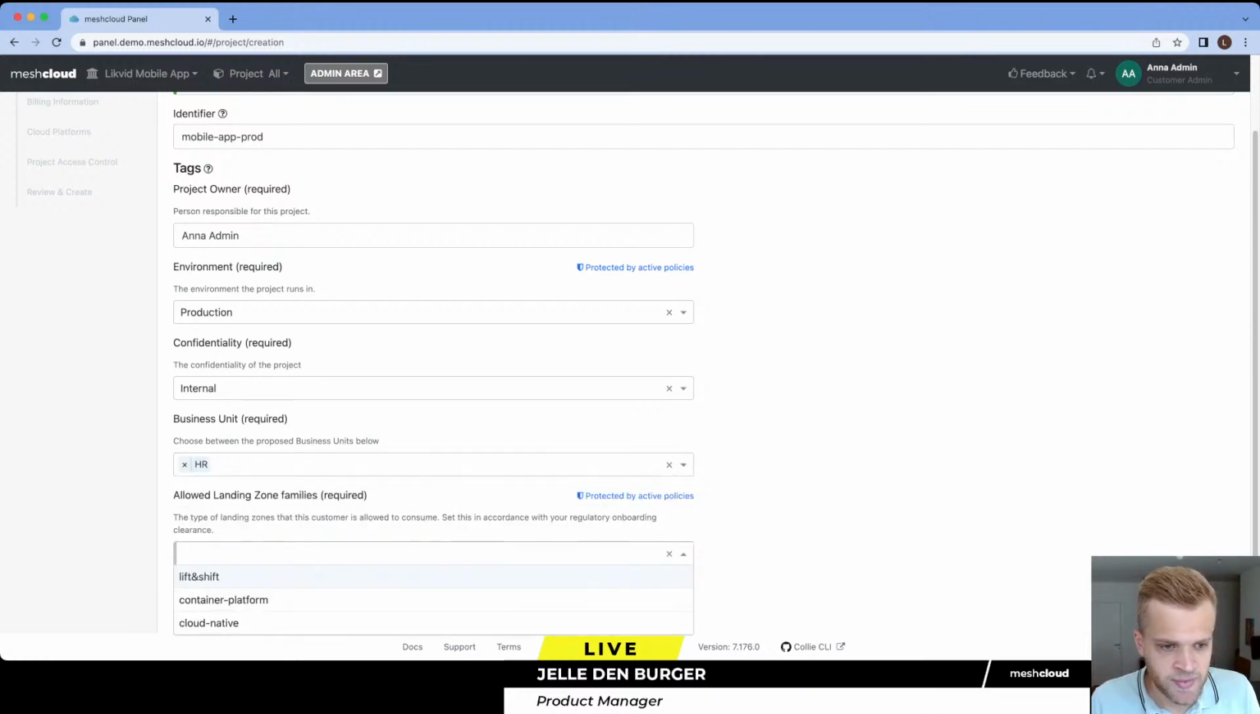Allowed landing zone families. This is actually about picking what kind of cloud project I want. So lift and shift would be more old school, then container platform or cloud native, and I want to do cloud native. This is a great use case, by the way, for steering teams. Maybe you have a lift and shift landing zone, a container platform landing zone, and a cloud native landing zone. Using this particular tag and policies, you can really steer teams in the right direction so that a cloud native project doesn't pick a lift and shift landing zone, for example.